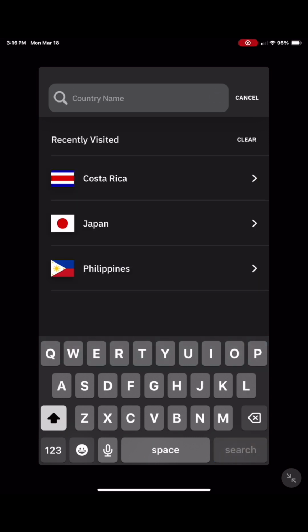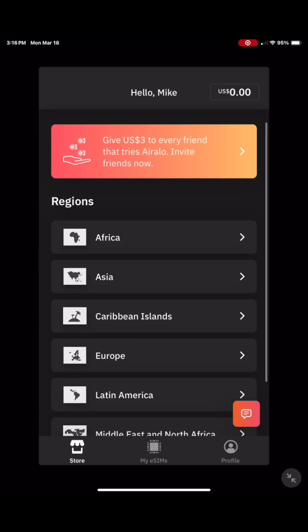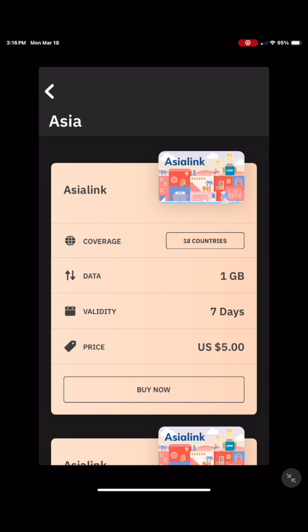You can also sign up for regional plans. If you're going to be in a specific area of the world, say Africa, Asia, let's try Asia. These are the different data plans that you can sign up for.